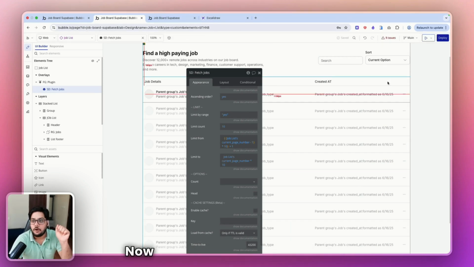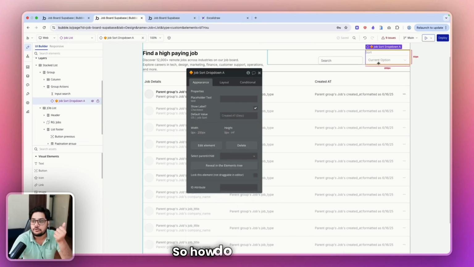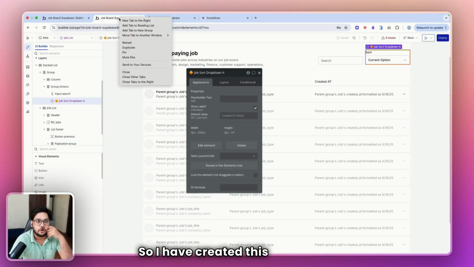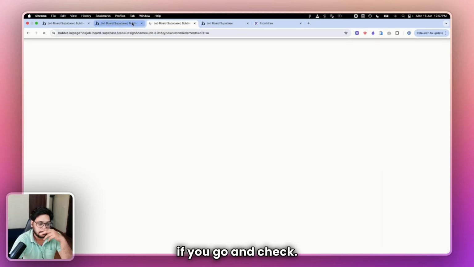Now let's go with the sorted thing. So how do we do the sorting? I have created this dropdown. If you go and check.